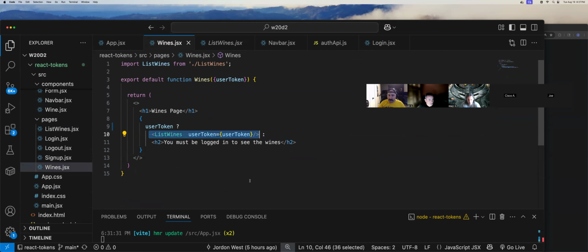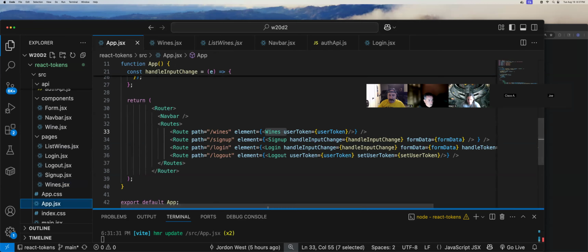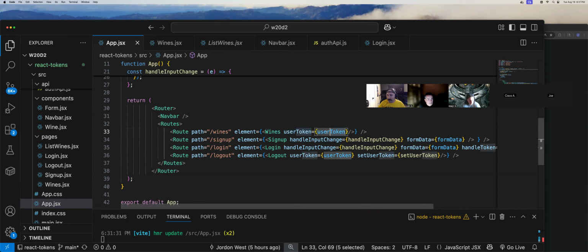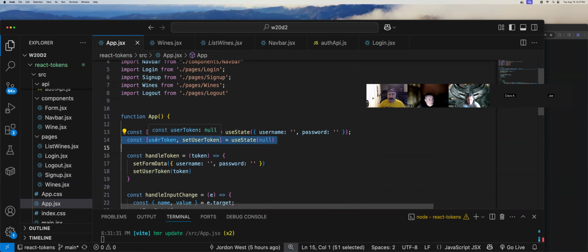List wines right there, user token. This gets user token from here. All these things get user token. All these different pages that need user token receive user token as props, because on app.jsx, user token is being passed to all of these ones that need it. Signup doesn't need it, but Wines needs to know that we're logged in. And what is user token? It's just right here. It's just state.